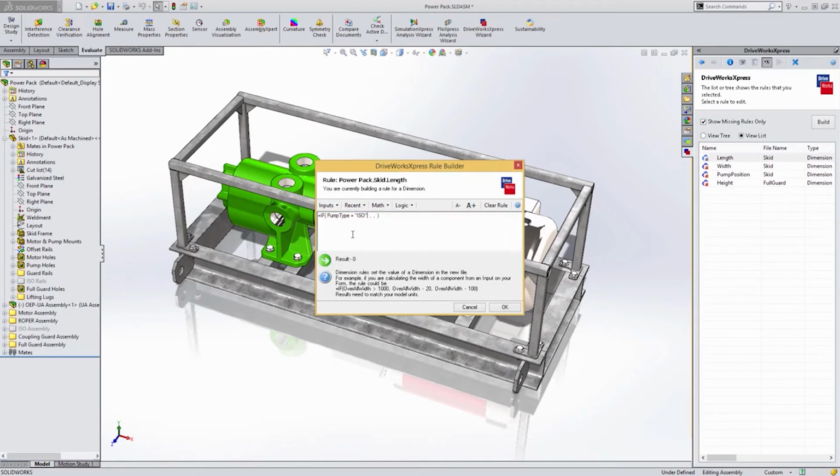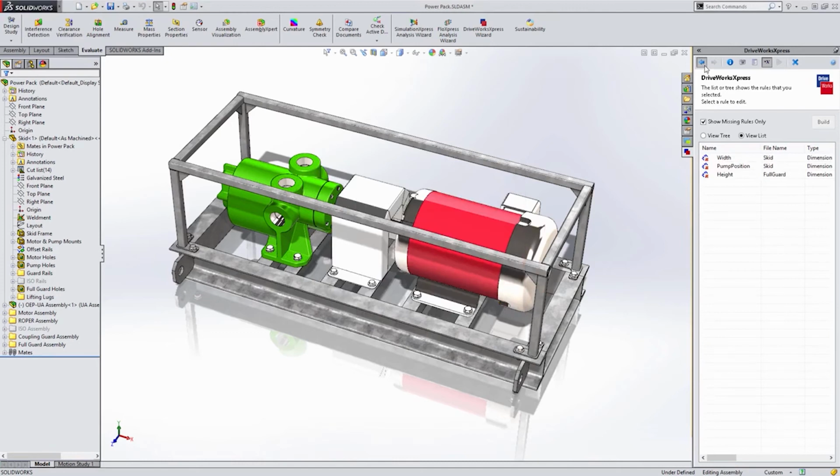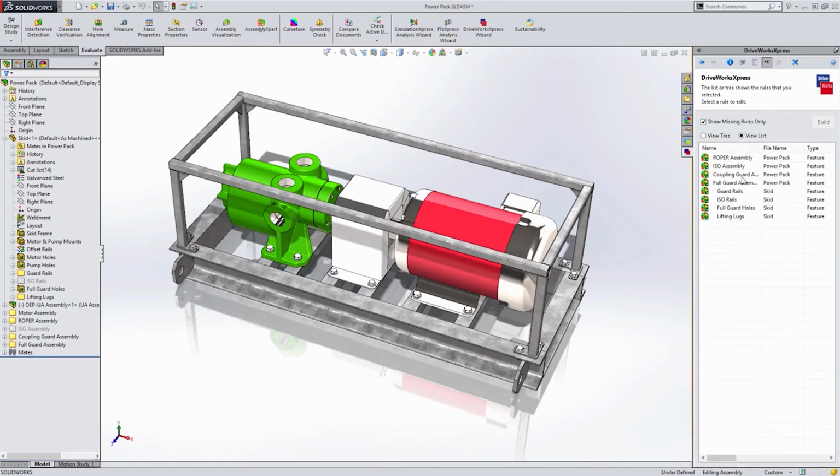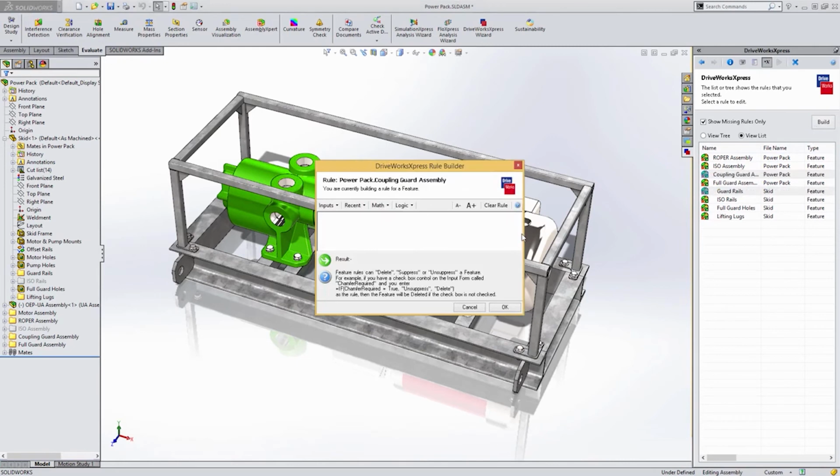For example, the length of the skid is controlled by which pump is chosen. So the syntax says, if the pump type equals ISO, then the length should be 950, otherwise it should be 860. And finally, features. This can include adding and suppressing components as well. If coupling guard is a checkbox option, then the rule for both the assembly and the mounting features in the skid would be, if the coupling guard is required, then unsuppress these features, otherwise suppress them.